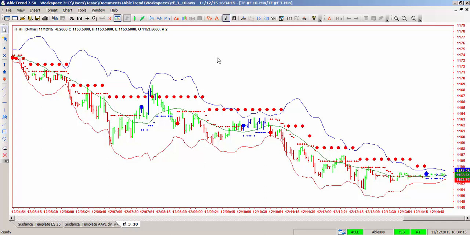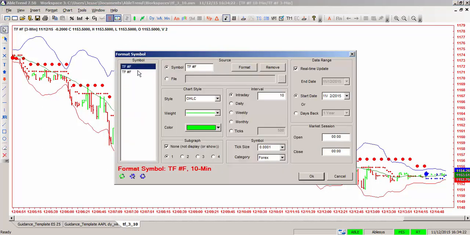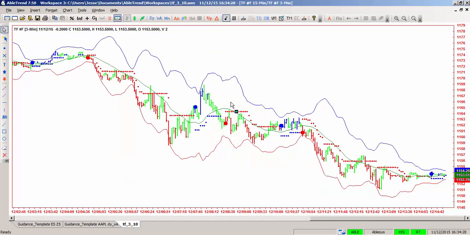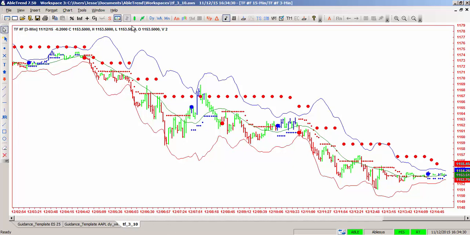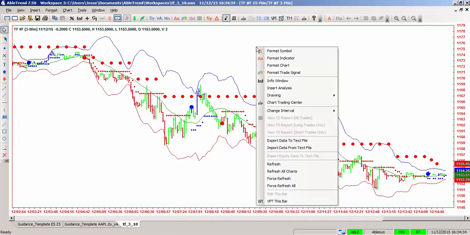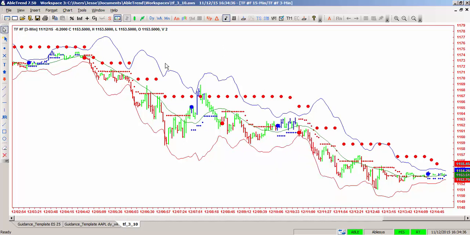Next, we can go ahead and change the time frame. So again, we can just come up here to the format symbol icon and change this. Right now we're looking at a 10-minute chart. We can change this to a 15-minute chart. Be sure to click on format and then click OK. And that will change the time frame. So now we're looking at 3 and 15. Again, you can also do this by right-clicking on the chart and clicking on that same format symbol icon there.